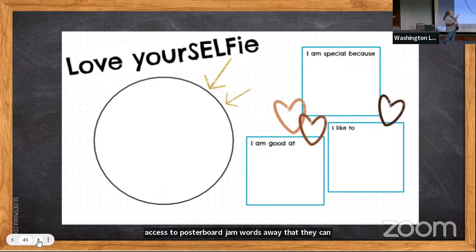So this particular one is Love Yourself, so they can use the camera and they can put the picture of themselves in there, and then they can add what's special about them, what they like or what they're good at. And that can be a nice little opening when you start school and everyone's getting to know each other. Each student would just have their own frame to put their information on.